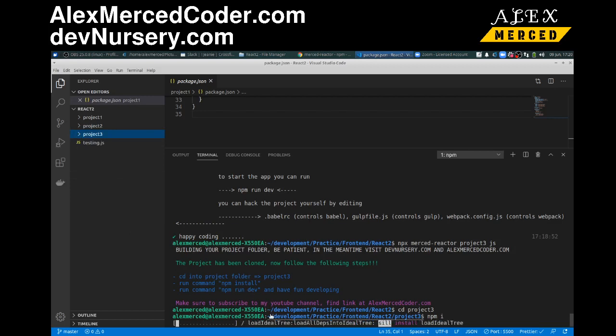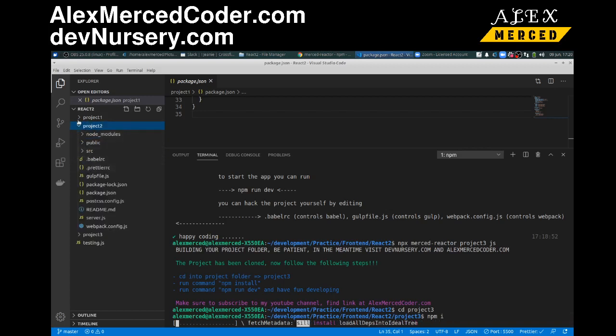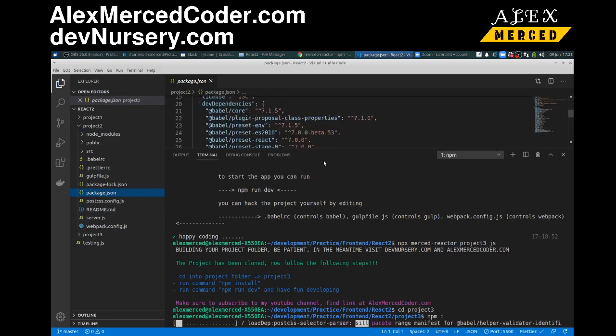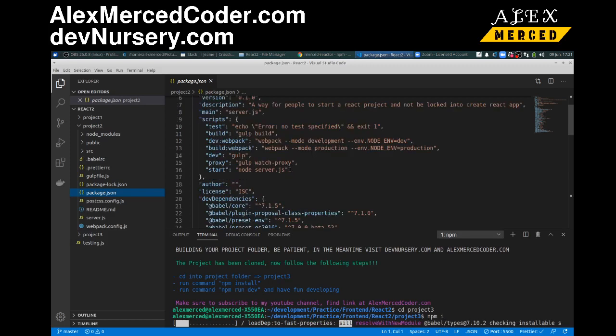Okay, and while that does that, let's take a look at the Big-Poppa-Code setup. Okay, so in this one, you don't have all that weird testing stuff. Let's see, we have scripts, so let's go to our package.json. Okay, here we have a whole bunch of scripts right here. But really all that matters is that you do like npm run dev, which runs a dev script and gets your dev server going. And then when you want to build it, you'll do npm run build.